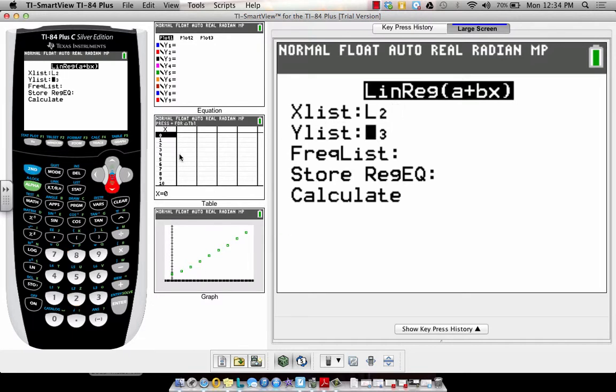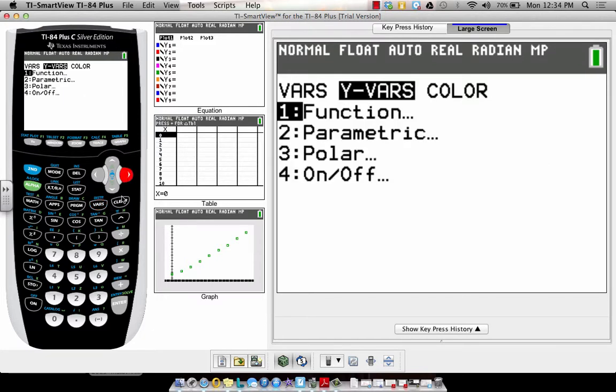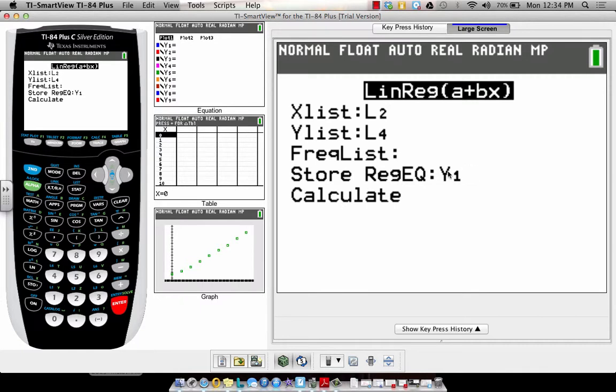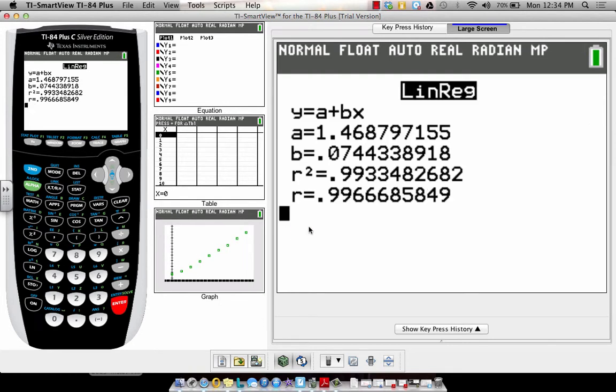So we have list 2 is where the x values are going to be. List 4 is where the newly re-expressed values are. And then I'm going to want to again go in here, get my y variable. We'll put it back into y1. And then we're going to go ahead and calculate it. So here are the values for my linear regression.